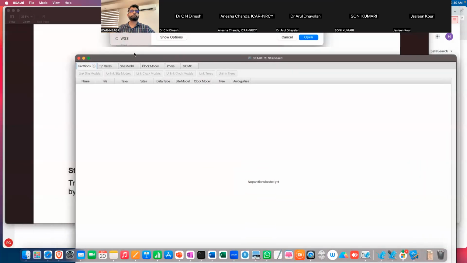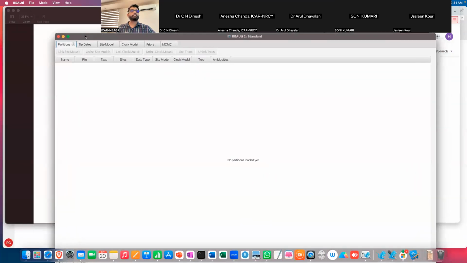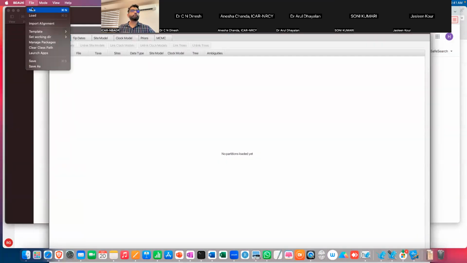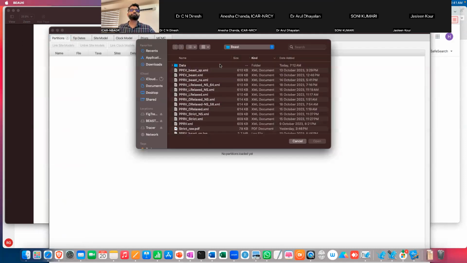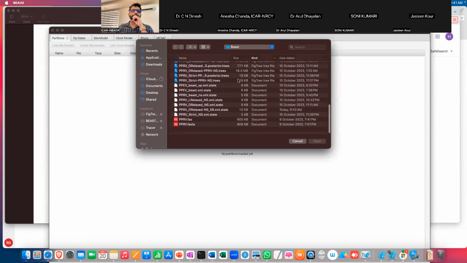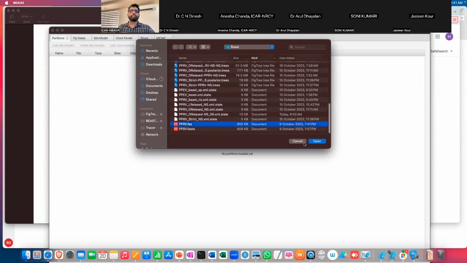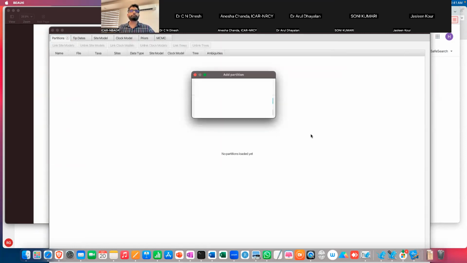You can see this. There are partitions here. Now what I'll do is import an alignment. This is the alignment that we have. I'll open this.